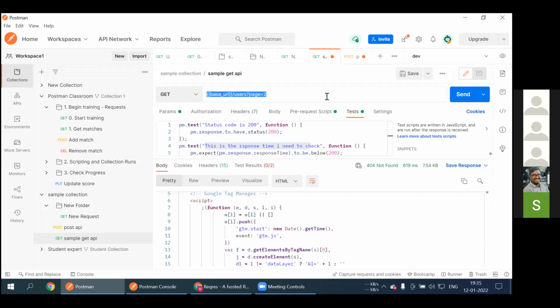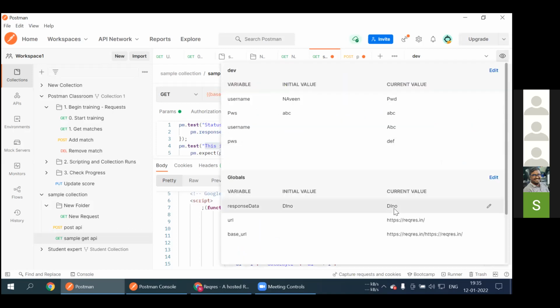Naveen, I had one question. So we have these variables, right? We have global variables and local variables here. How do we define that? In the variables section, can you open that? Here this is dev and globals. What is the difference between these two?